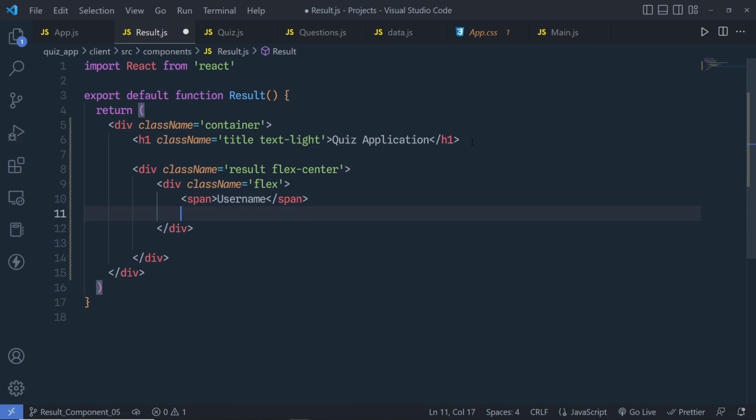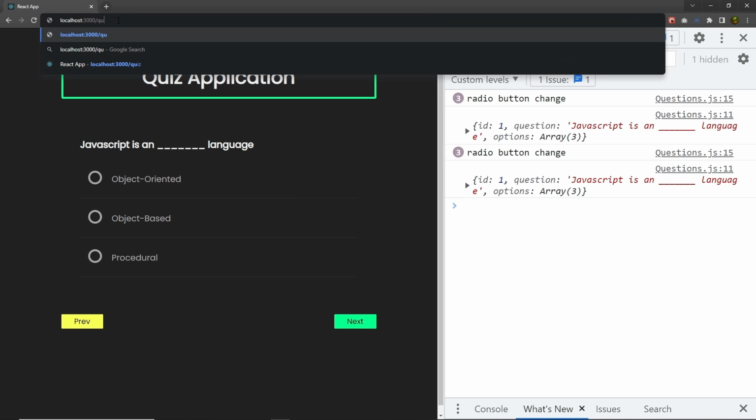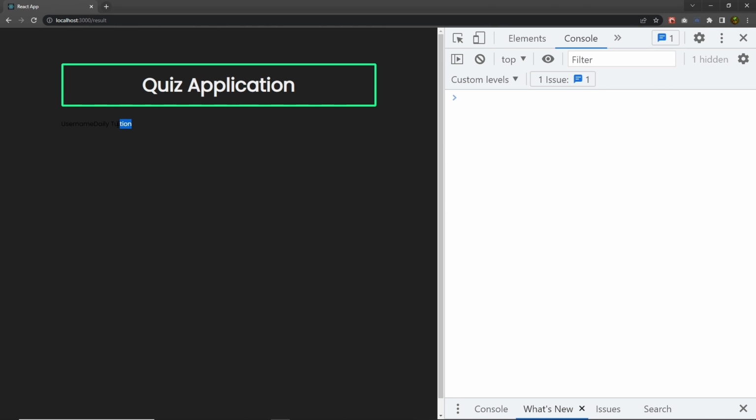This will display the username, and I'm going to add here another span tag with the className bold. This will add bold property to this span tag. And inside this, I'm just going to add here a simple hard-coded data. So I'm going to say here Daily Tuition. Let me save the changes to the project, and now let me open the result route. You can see right now I don't have any styling to this result route.